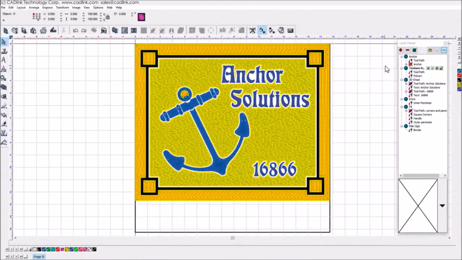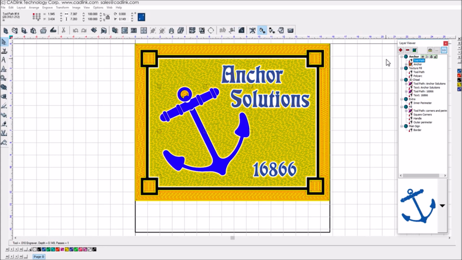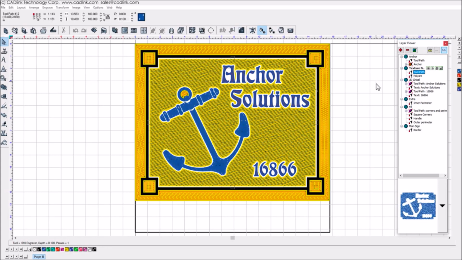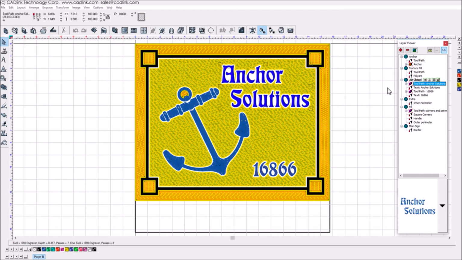Having applied toolpath operations in this design, each operation will appear in the layer viewer as toolpath. For composite toolpaths that combine multiple tooling operations, they will appear as a group of toolpaths within the layer viewer.